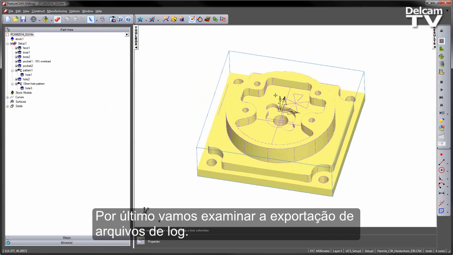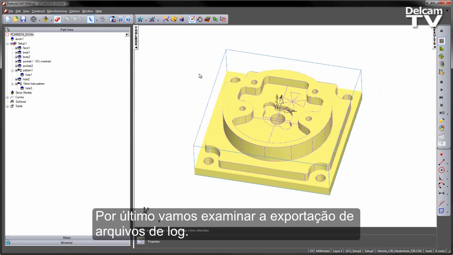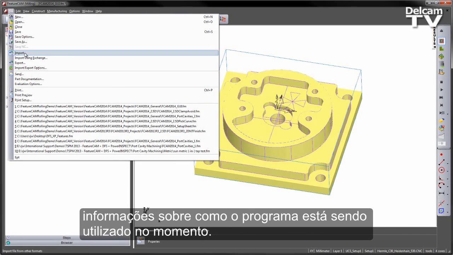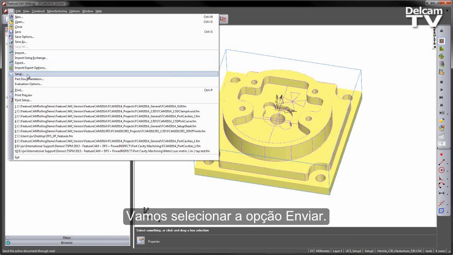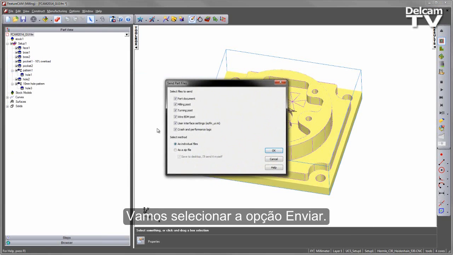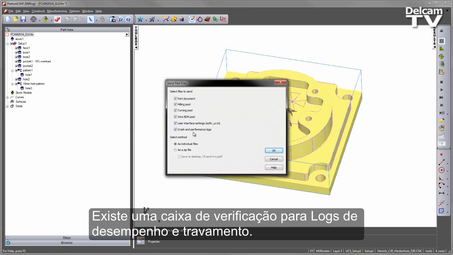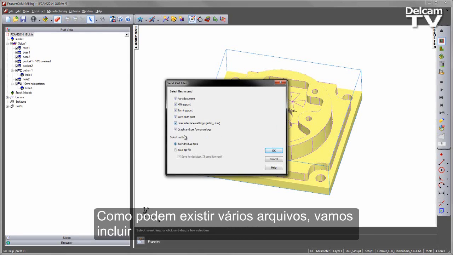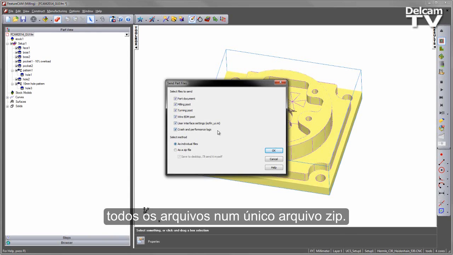Final thing on this example is just to look at the export of the log files. Log files can be useful when doing any kind of support analysis because it tells us information about how the software was being used at the time. In this case, we go to the send options, and you'll notice there is a checkbox that we have for crash performance logs. We can either group this together as a separate zip file or as individual files. Note there may be multiple crash files and log files, so in this case we want to include those and we put those all in a single zip file with the other files.